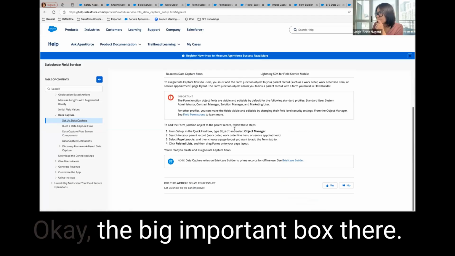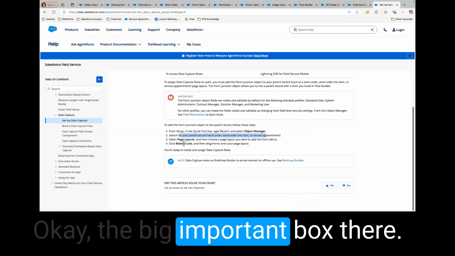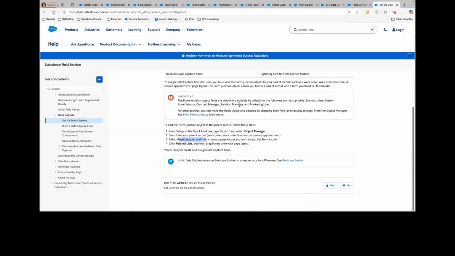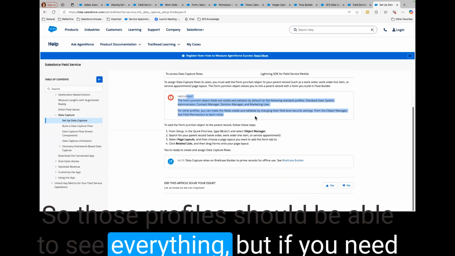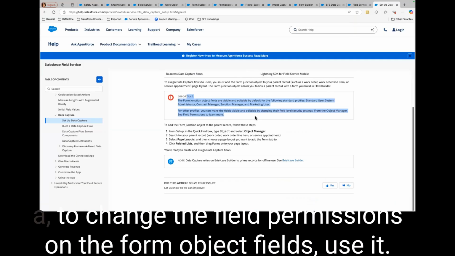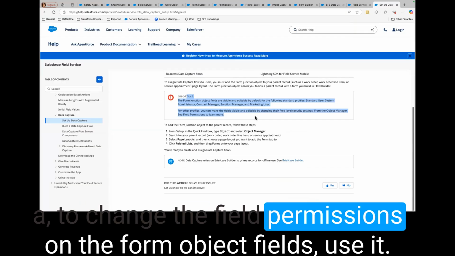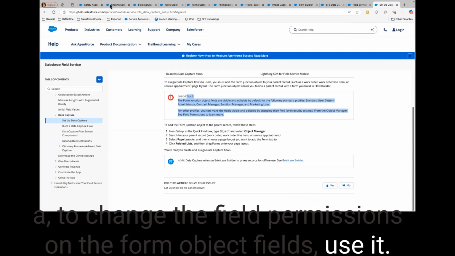Okay. In the big important box there. Okay. So those profiles should be able to see everything, but if you need to change the field permissions on the form object fields, if you are going to use a different profile.